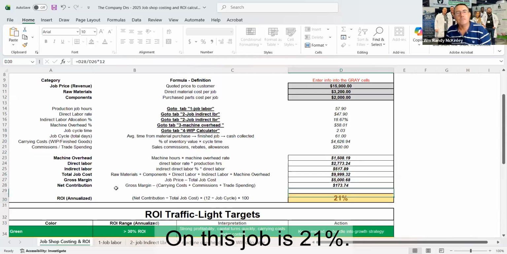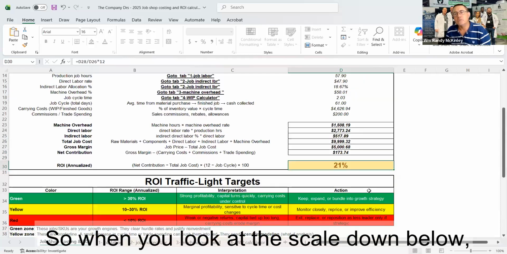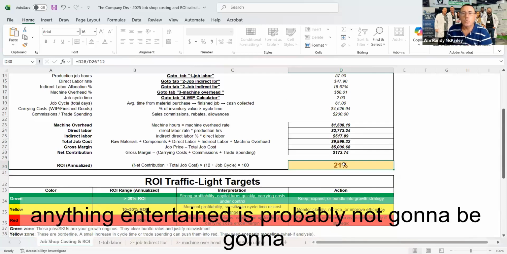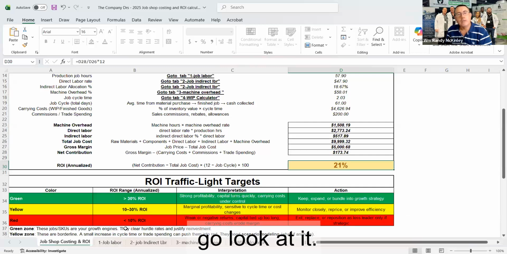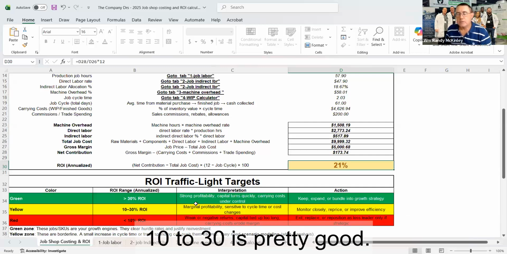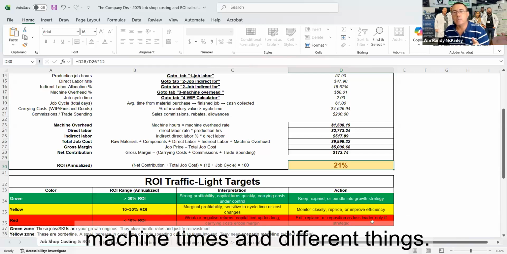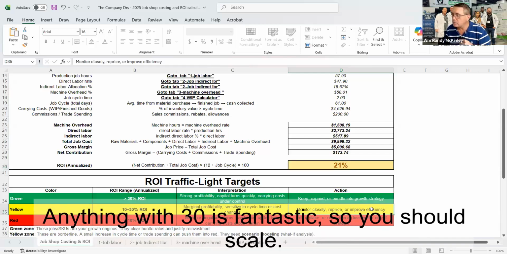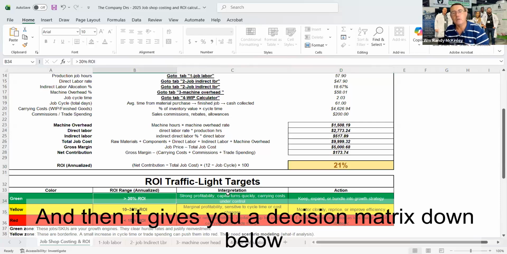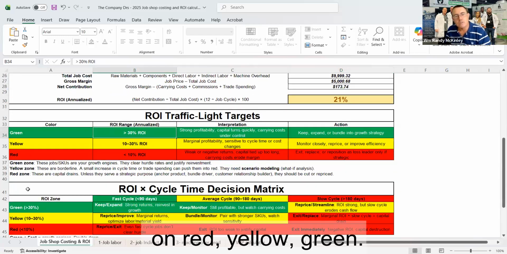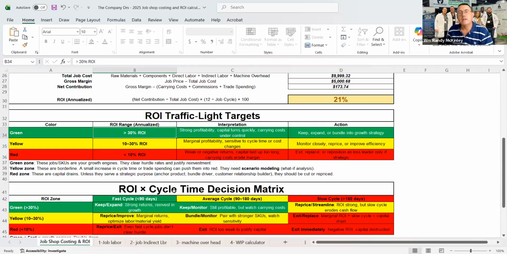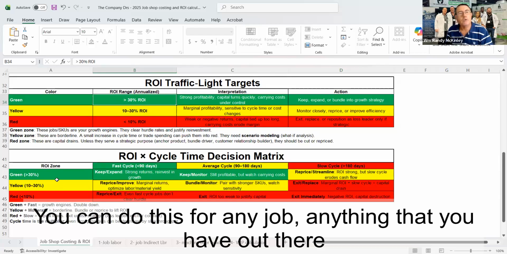And it gives you an ROI. The net contribution on this job was 21%. When you look at the scale down below, anything under 10 is probably not good, and we've got to go look at it. 10 to 30 is pretty good. We need to monitor it, but may want to look at cycle times, machine times, and different things. Anything over 30 is fantastic. So it gives you a scale, and then a decision matrix down below with red, yellow, green.